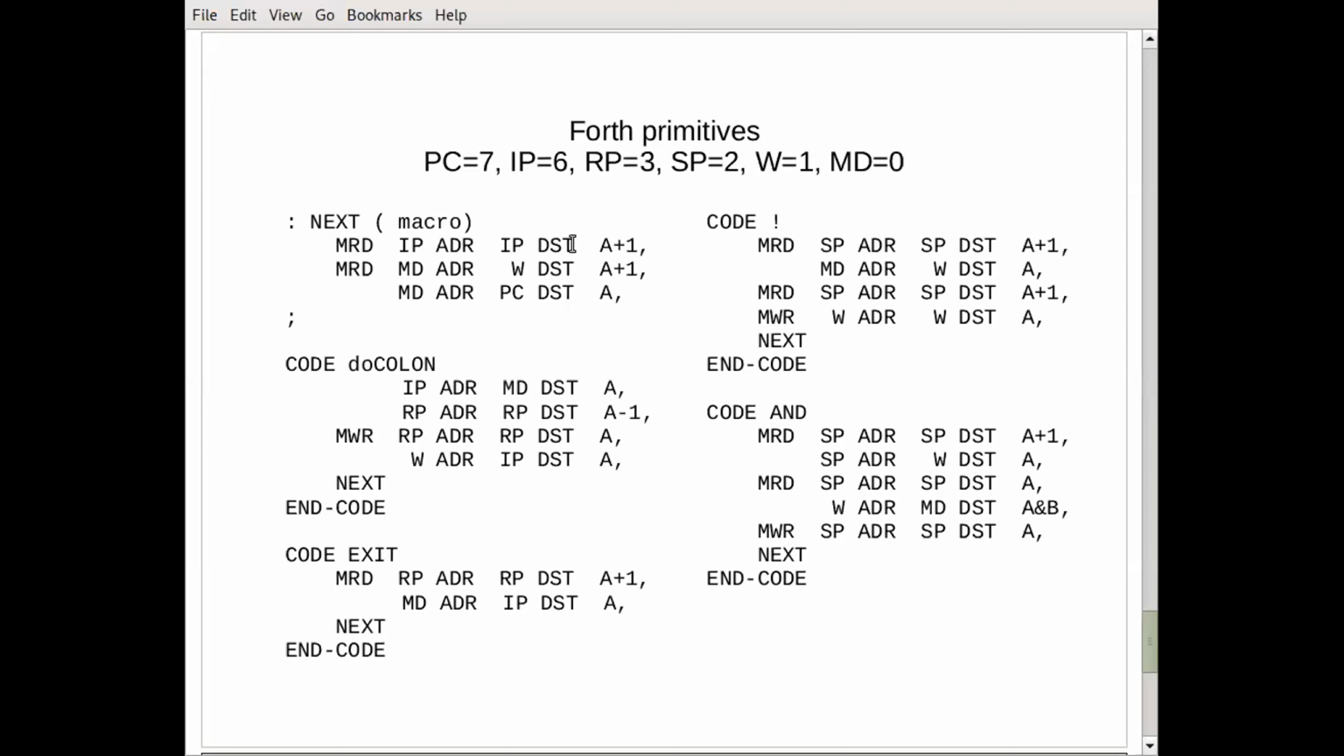Skipping DO for a moment, I'm going to save some time and not talk about a couple of these. I left this as an exercise for the student, as we used to say. The EXIT function is a memory read from the return stack. So use the RP register as providing the address. Increment that address because it's a push-down stack, and store the incremented address back into RP. So that basically pops the topmost item on the return stack into the memory data register, and then continues. And the next instruction, MD address, the memory data register, which we just read from the return stack, provides the address for the next instruction.